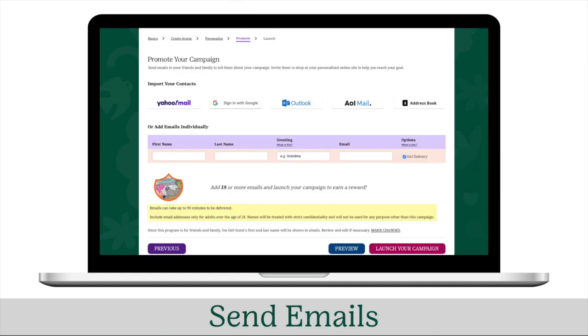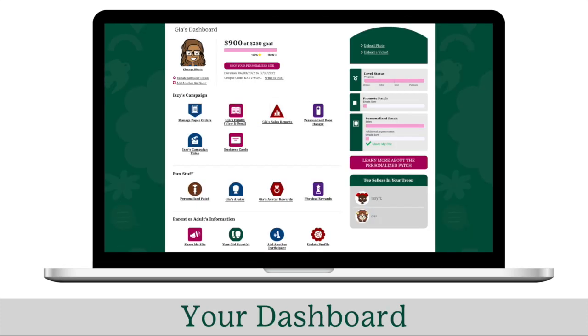Once you've completed the steps to create your site, you will be prompted to send emails to friends and family members. This is the most important part to promoting your campaign. You can easily use one of the providers to import your contacts or manually type them in. Once you enter all your email addresses, scroll to the bottom and click on Launch Your Campaign.